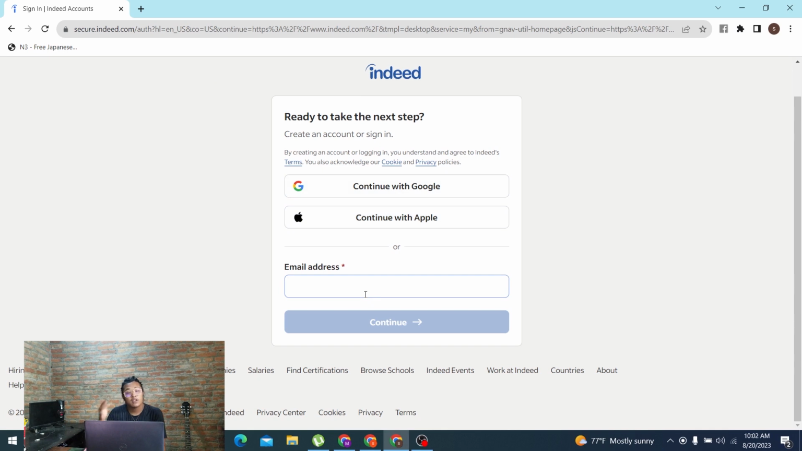And that being said, guys, for a manual login, enter your email address over here, and after that click on continue. On the next step you'll be required to enter your password, and after entering your password, guys, you'll be logged into your Indeed account on your PC.